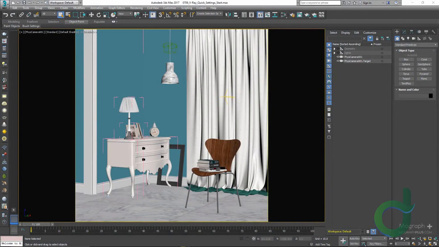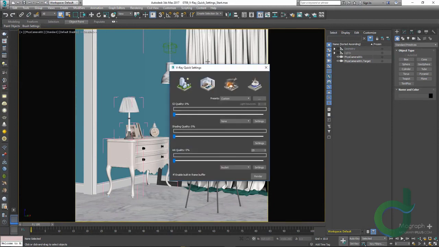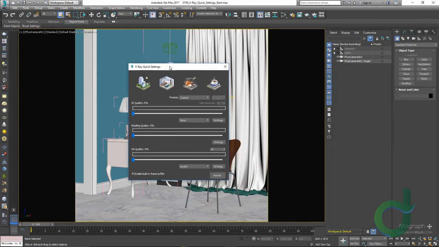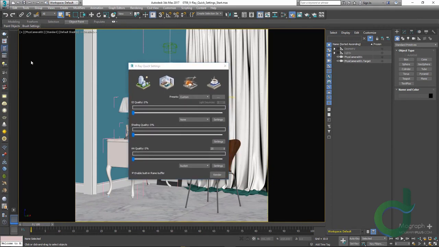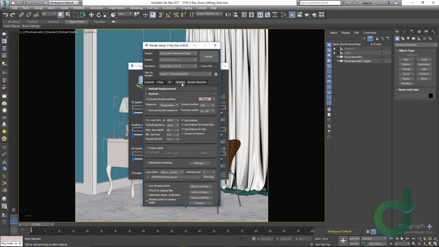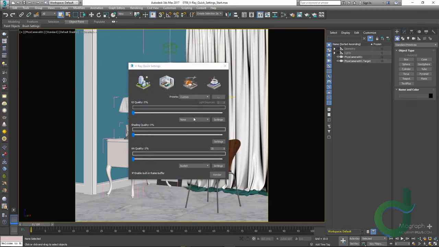In this lesson, we take a look at V-Ray quick settings. To access the V-Ray quick settings dialog in the V-Ray toolbar, click on this icon, and now we have the V-Ray quick settings window. Instead of having to go through all of those complex render settings, here you can control the overall quality of your render in a very simple and user-friendly interface.